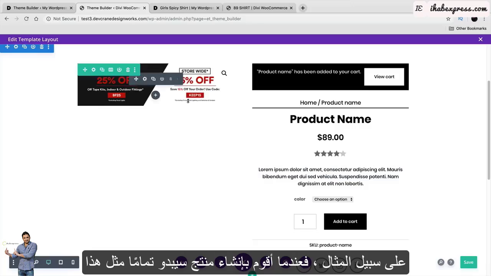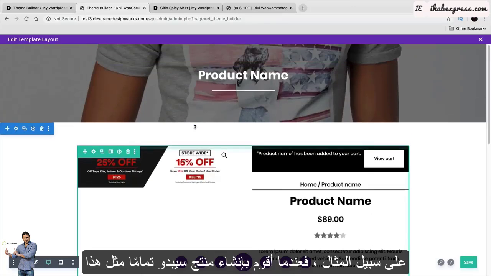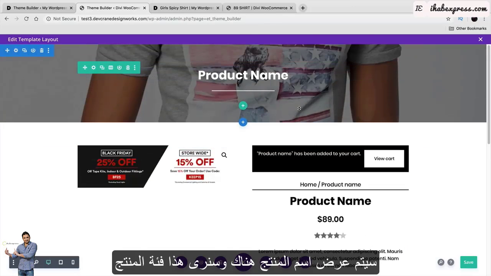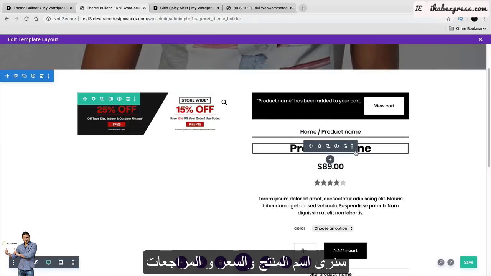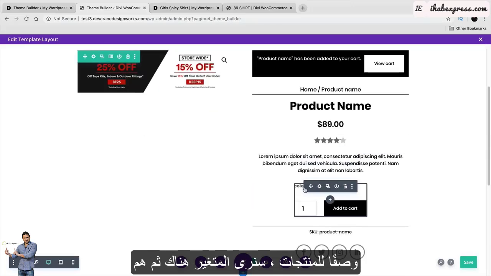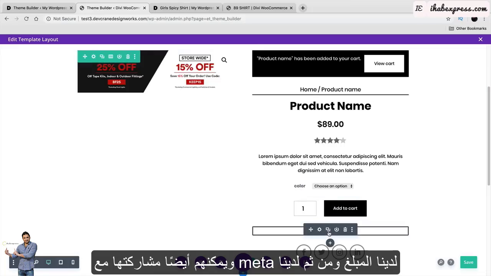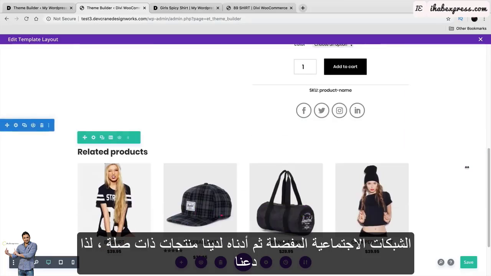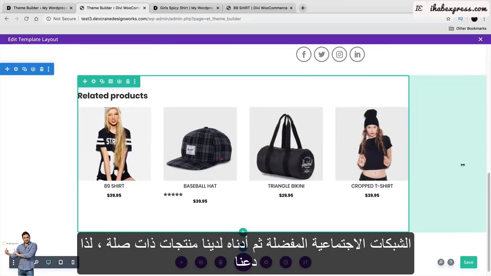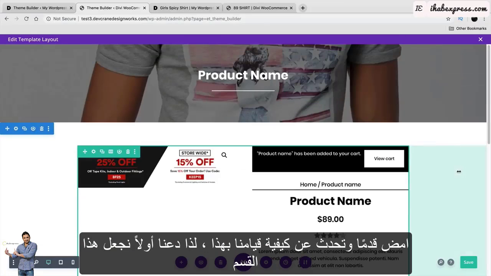So this right here is an example. So whenever I create a product, it's gonna look just like this. The product name is gonna display right there. We're gonna see this product category. We're gonna see the product name, the price, the reviews, some description about the product. We'll see the variable right there, and then they have the amount, and then we have the meta, and they can also share it to their favorite social networks. And then below that, we have related products. So let's go ahead and talk about how we made this.